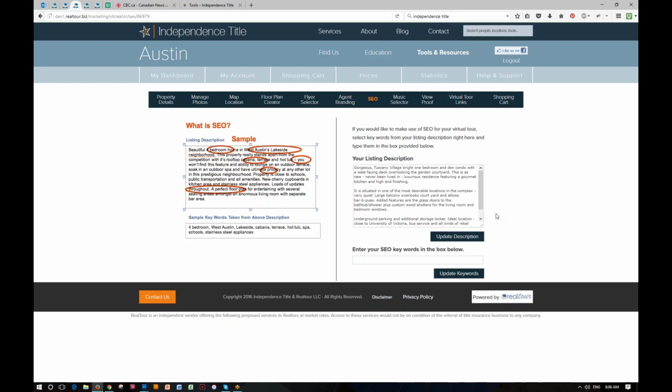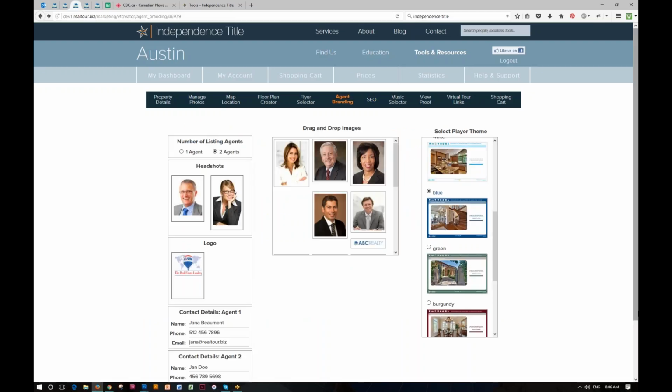It's looking for stuff that matches what you're searching for. So you can, if you want, but as I've said, this is optional as well, type in some SEO keywords here so that when someone searches for certain stuff, there's a good chance that your tour is going to show up in the search results.